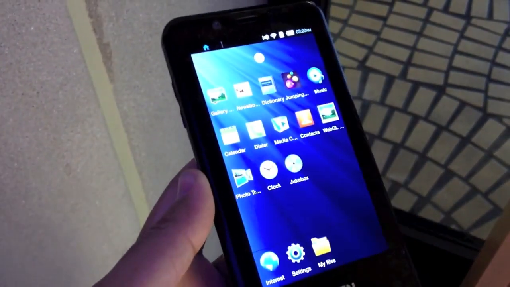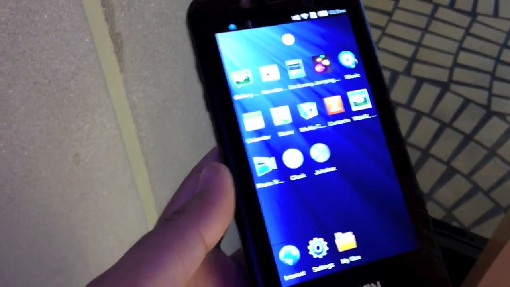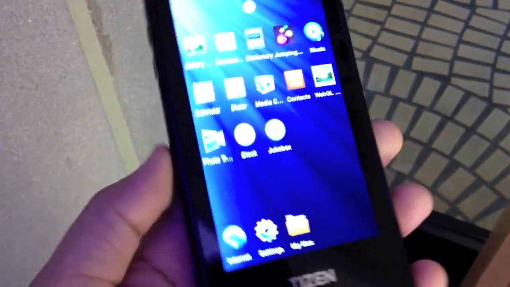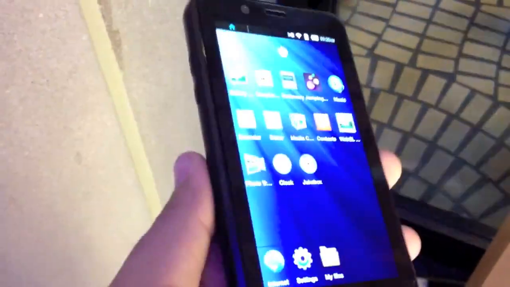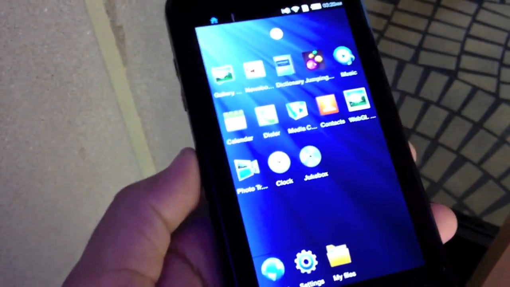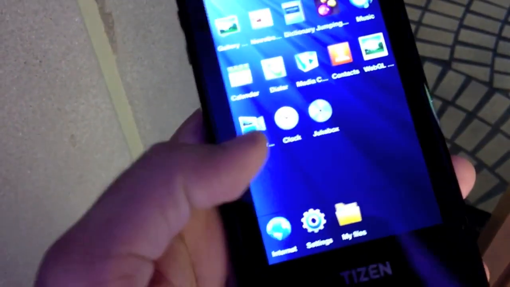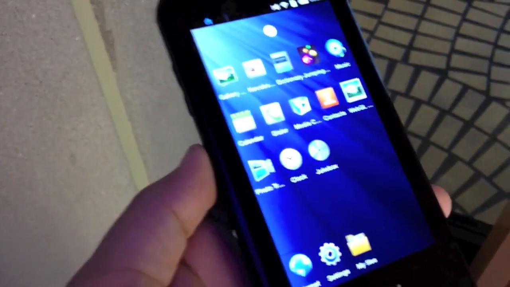This device is using 1024 pixel by 720 pixel, so about an HD screen. So Tizen is very much a high-end platform. It will possibly have pretty expensive high-end devices coming on Tizen, because if they're using HD screens and things like that, it's definitely not targeted towards the lower end.